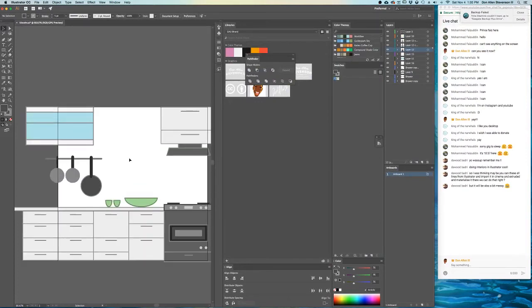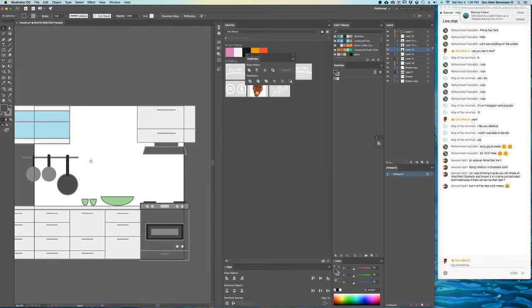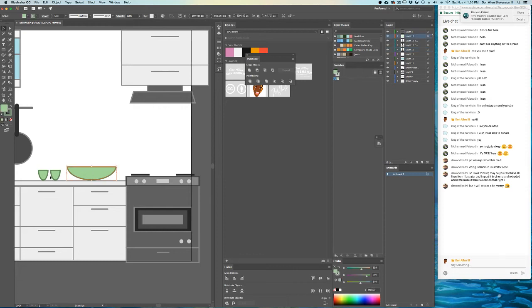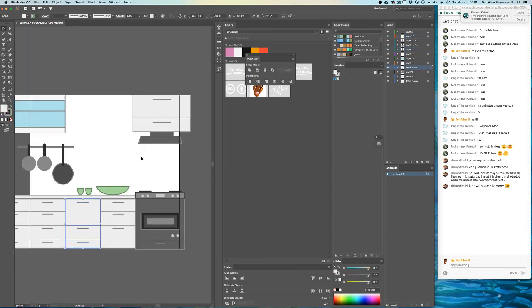So if you want to click the link in the bio, it can take you to a live stream where we're working on these vectors here. Making a kitchen. We're making a kitchen.